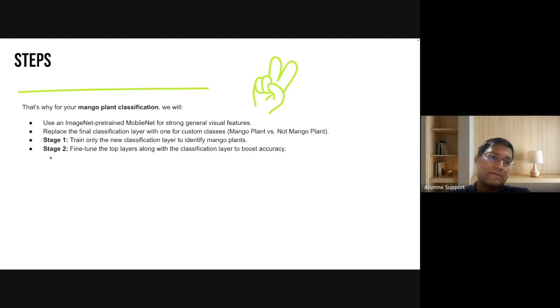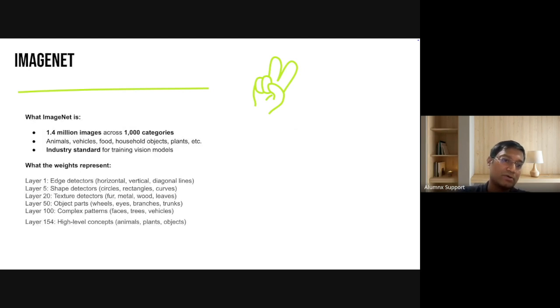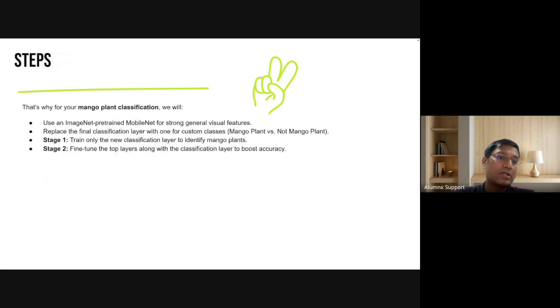Then there are two stages. Stage 1: train only the classification layer, whatever classification layer we removed, using mango plants. Then fine-tune the top few layers, along with the classification layer, to boost the accuracy. We are saying don't change all the layers. We saw there were multiple layers, like 154 layers or something. Don't touch all the layers. If you're touching all the layers, you'd better focus on training on all the layers. When you don't want to do that, we just pick up a classification layer and help it to identify mango plants.